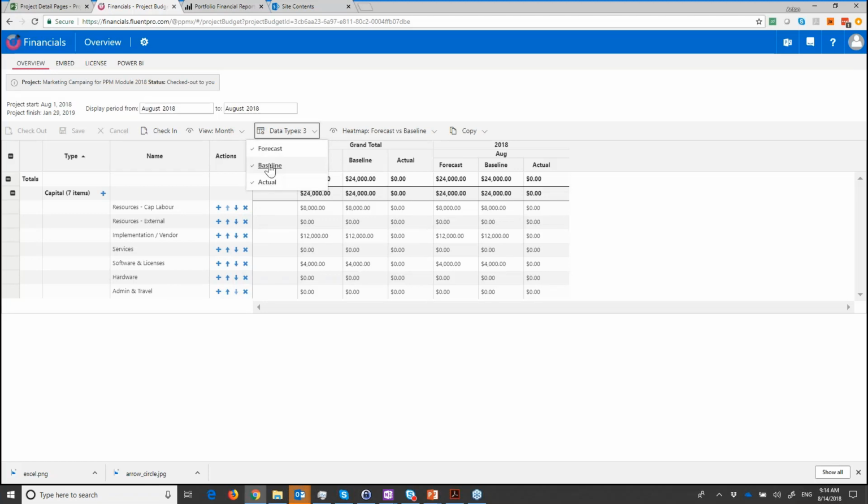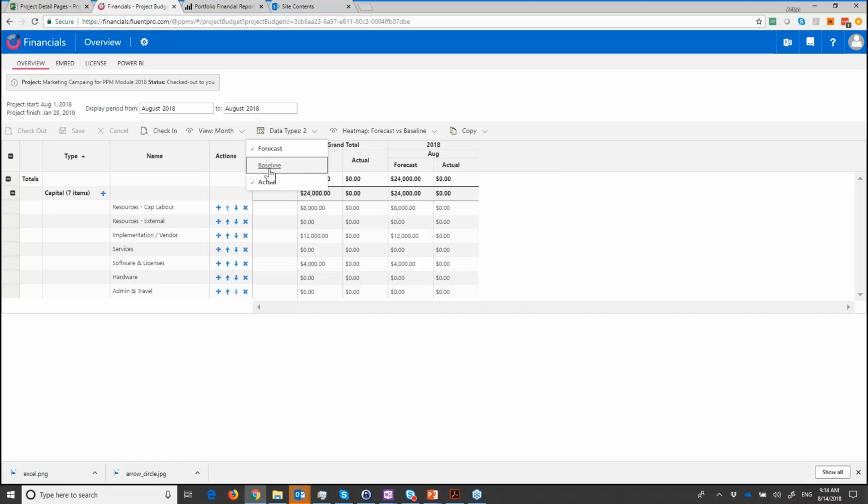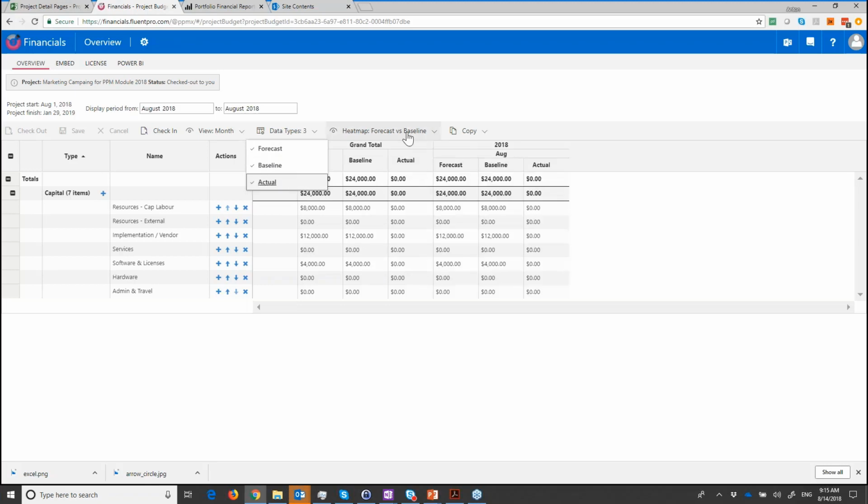You can control here which counts you want to see. For example, say I don't want to see baseline and actual, I just want to see the forecast. Maybe you don't want the baselines and actuals. You can see if there are differences in data, you can have data highlighted using the heat map, and I will show how it's configured.